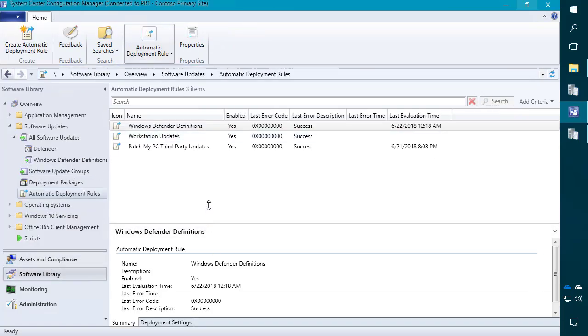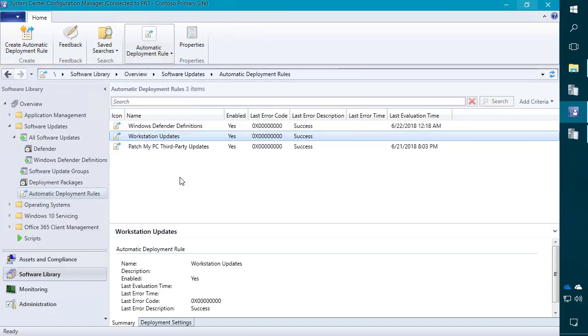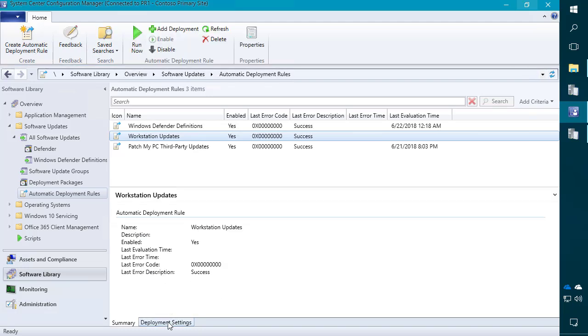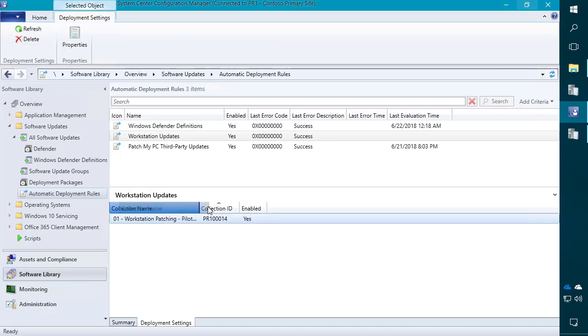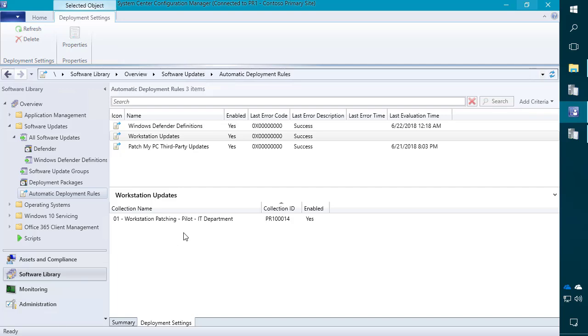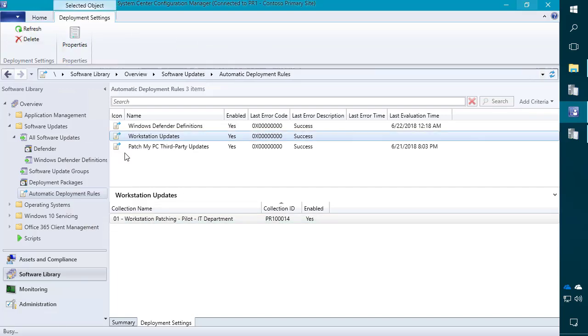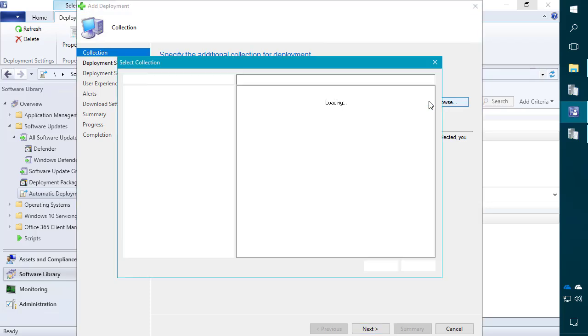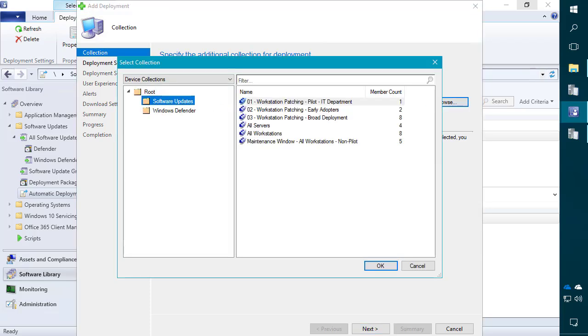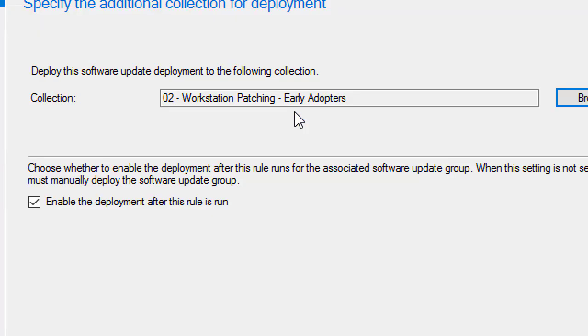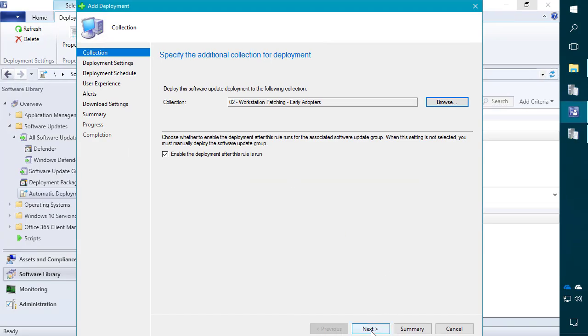Now what we're going to do, we're going to come back in here, workstation updates, and under this deployments tab here at the bottom, we can see this is the deployment that we just created that's going to our initial pilot group. So what I'm going to do here is right-click our ADR and add a new deployment. So we're going to target our second testing group, so the early adopters group. We'll target them.